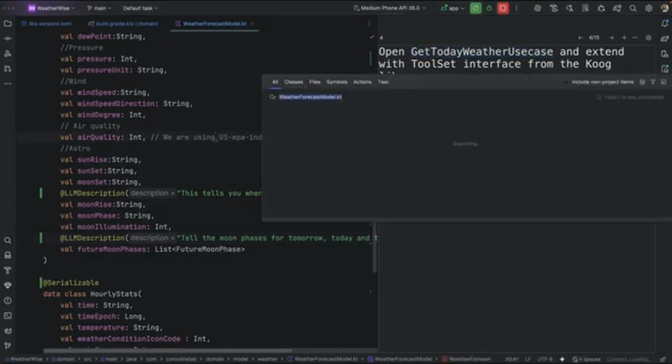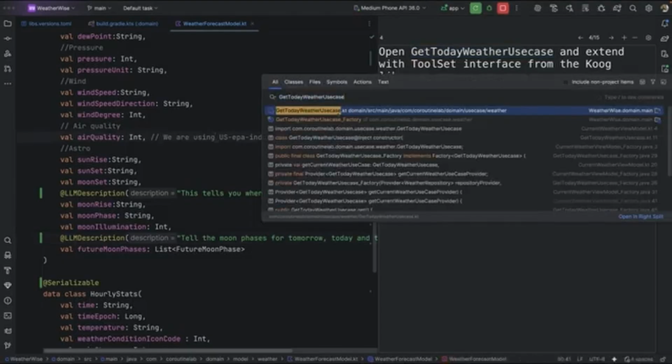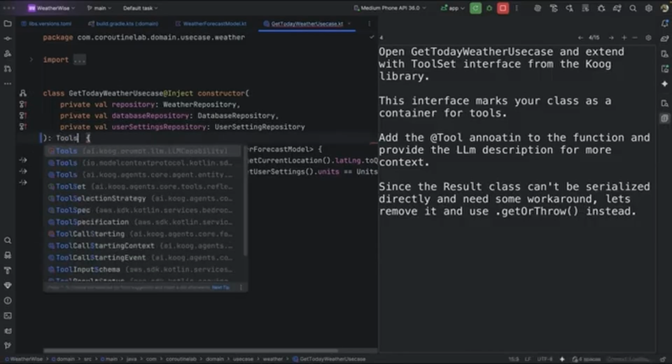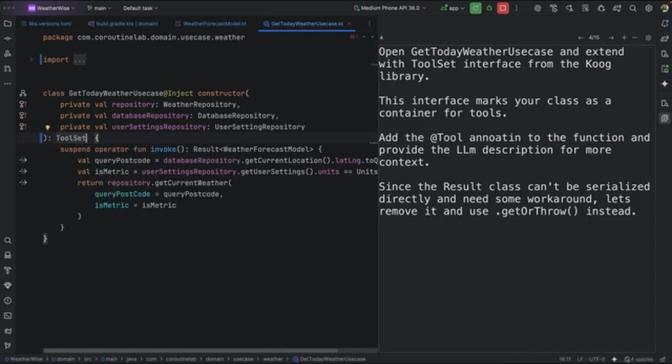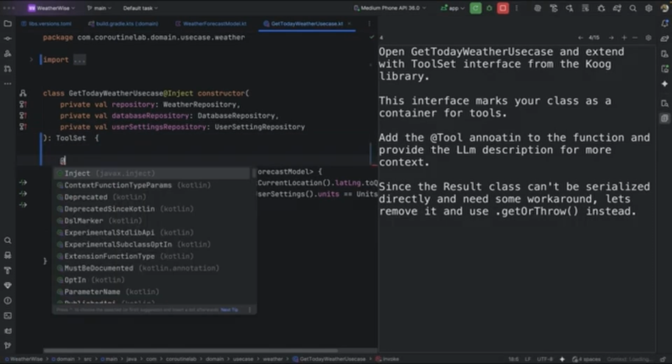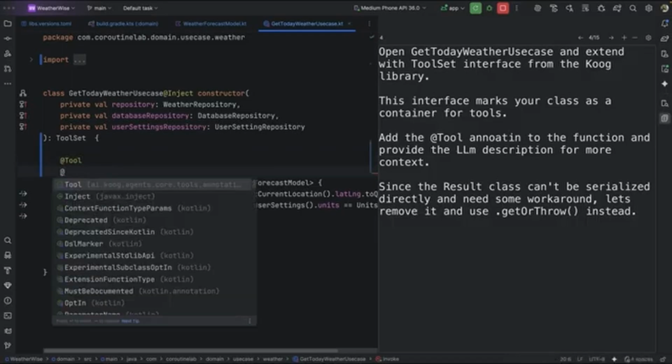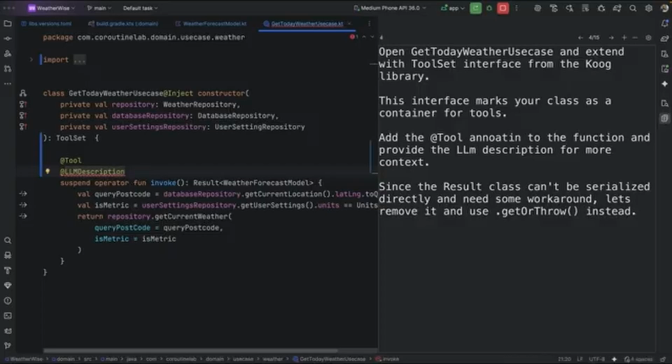Now it's time to add the toolset part we talked about earlier, so our agent can actually call real code instead of guessing. Open your existing getTodayWeather use case. The first change is simple. Extend this class with Koog's toolset interface. That's basically your "this class exposes callable tools" marker. Next, find the invoke function. This is the function we want the agent to call, so we'll annotate it with @tool.